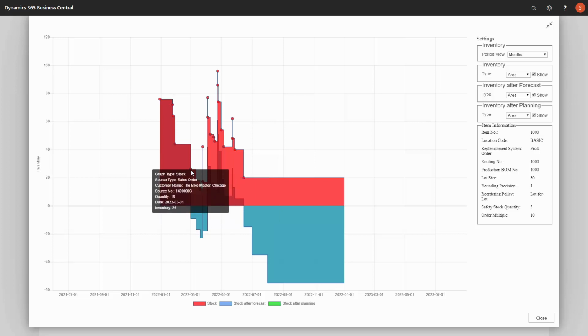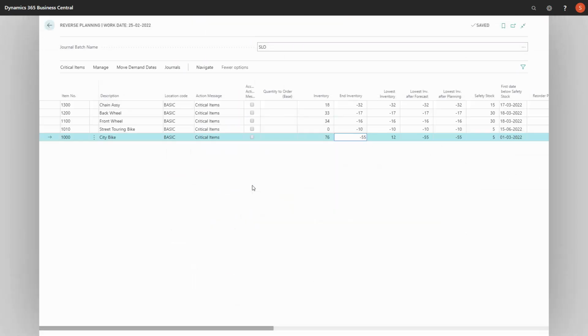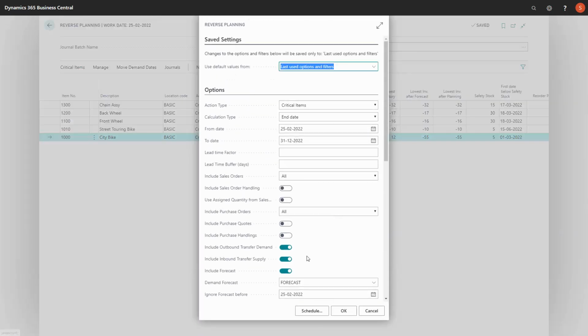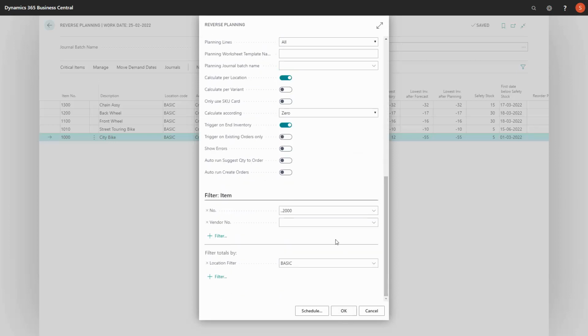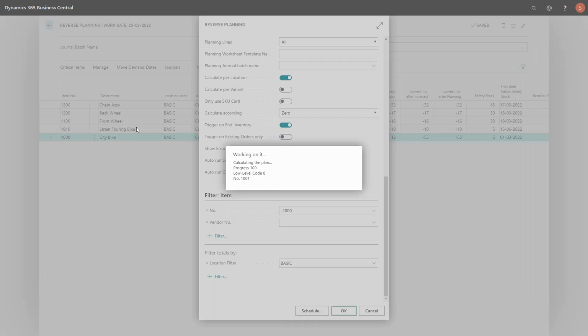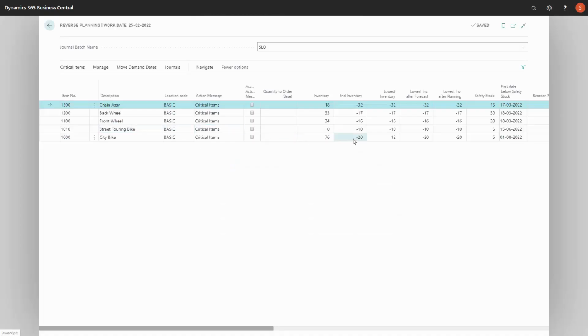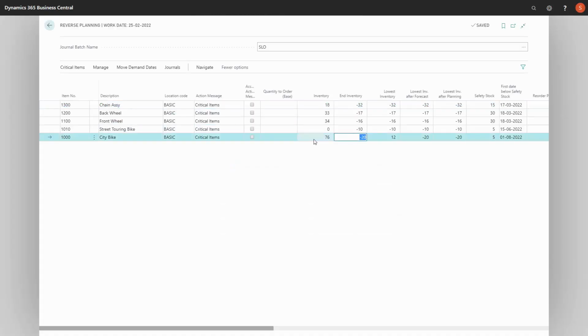If I want to exclude forecast before certain date, I could do that. So instead of including March forecast, I could use the reverse planning just like in the graphical profile. Now, if I select forecast but ignore forecast before April, for instance, before April 22, it will still be critical, but instead of having minus 55, it's now only minus 20.